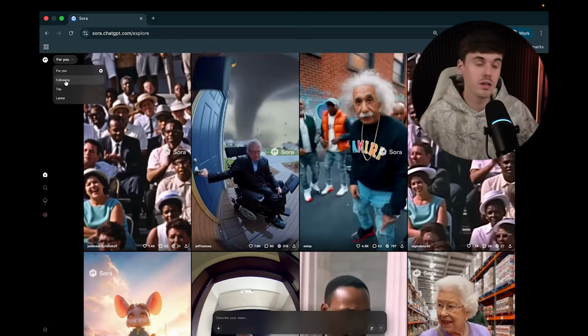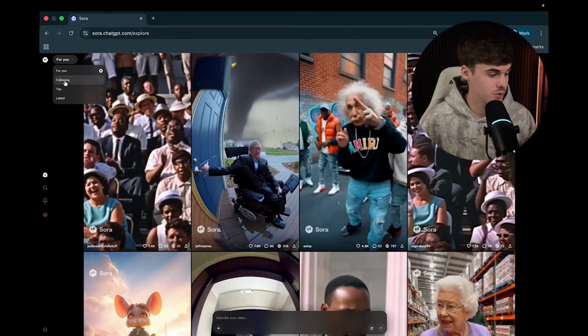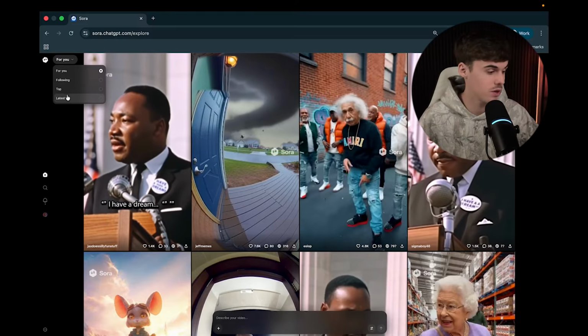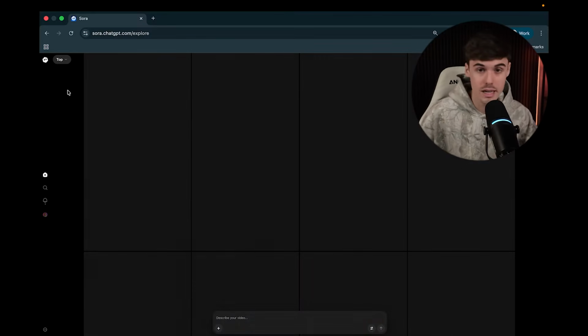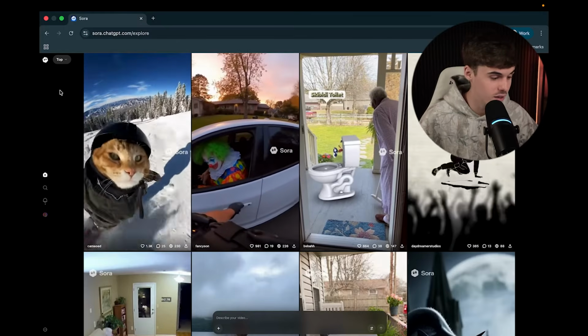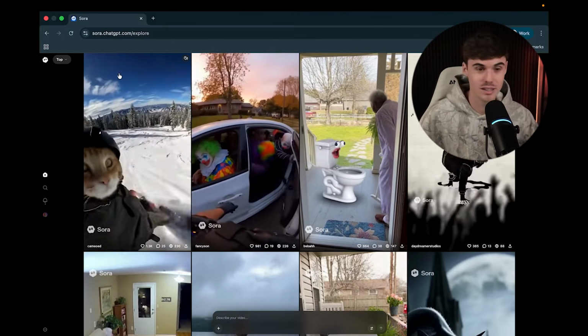Okay, so here we're on the For You page, but you can actually filter it to who you follow. So you can follow your friends, your family, even influencers on here. You can even sort it by the latest content that's come out, or even the top content, so you can get a better idea of what's working. Like we've got a cat right here, snowboarding.